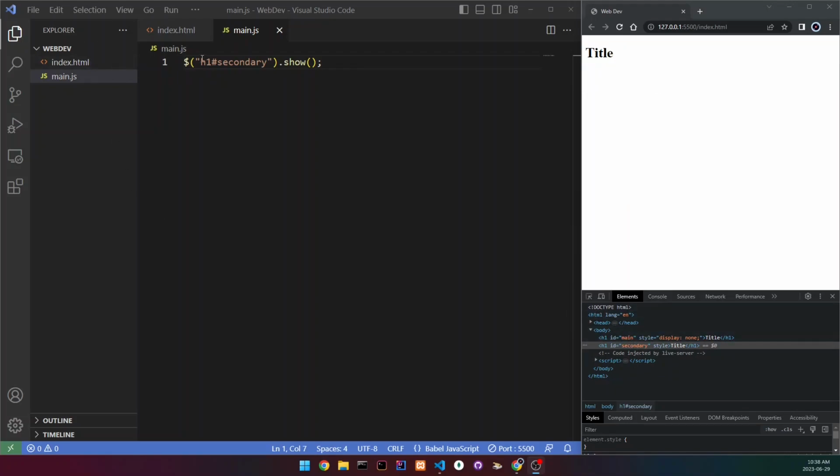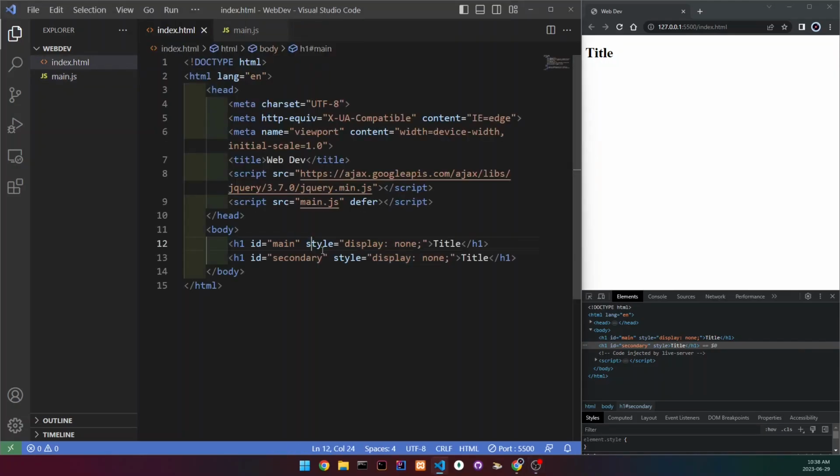Now, there's a lot more things we can do. So let's say that none of them had IDs or classes. Actually, let's delete this one and then this one. For the titles, I'm going to change this one to main so we can actually see them, and then this one secondary. So now we can't see any of them.